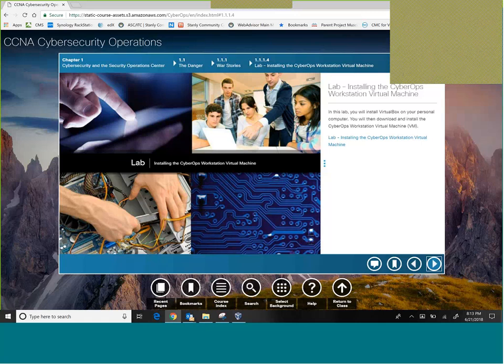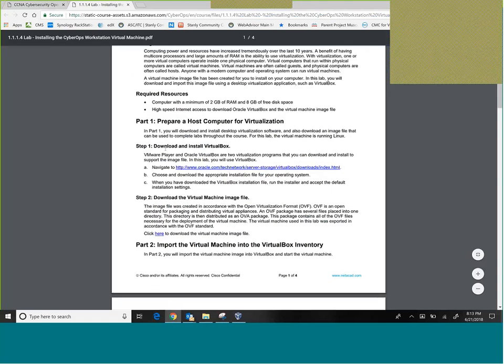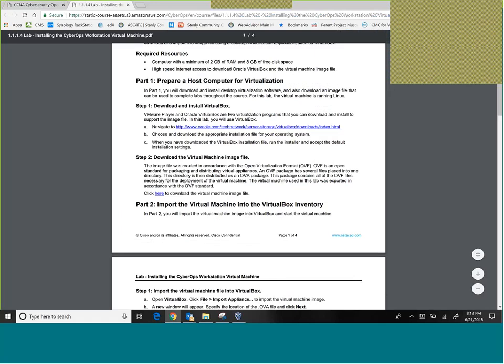This is also where the students will load their first lab that allows them to use VirtualBox. And this lab, I'm going to kind of walk through very quickly. How many of you have done this first lab? Okay, so a lot of you are saying you've got it done.